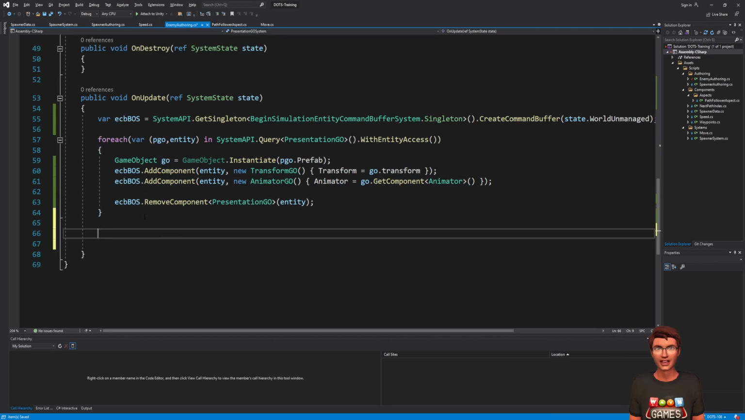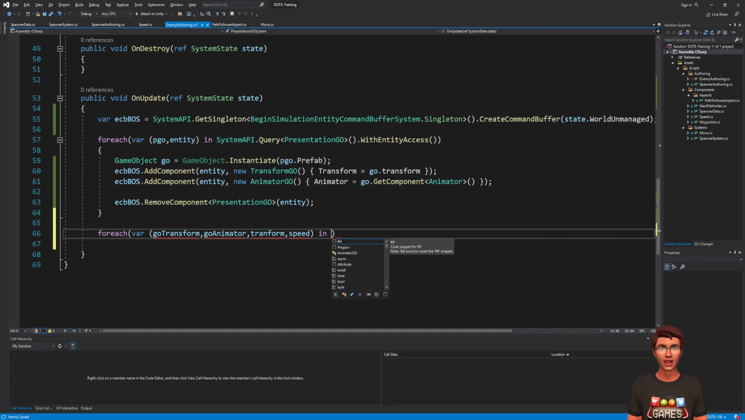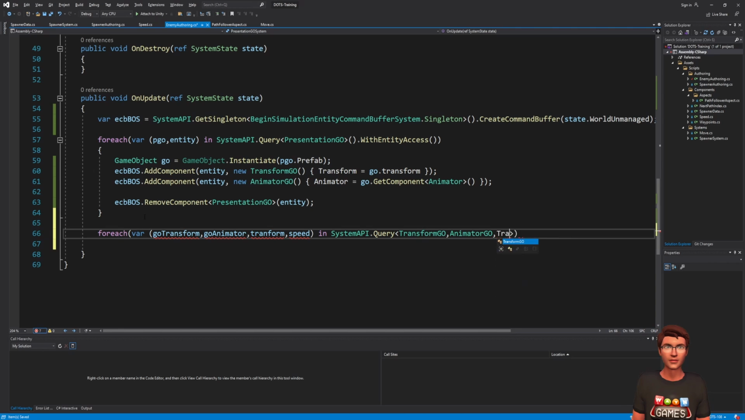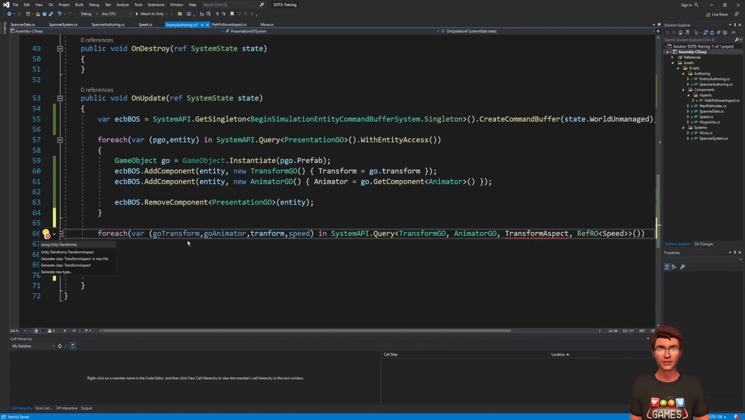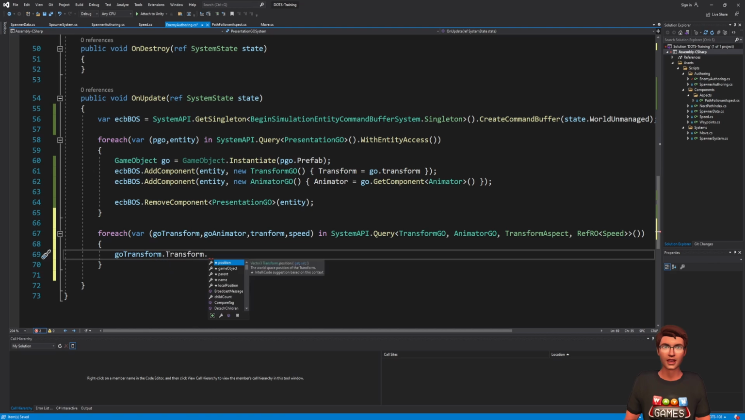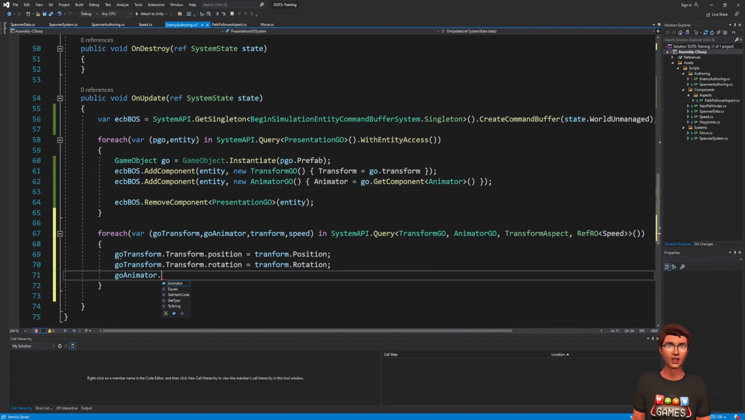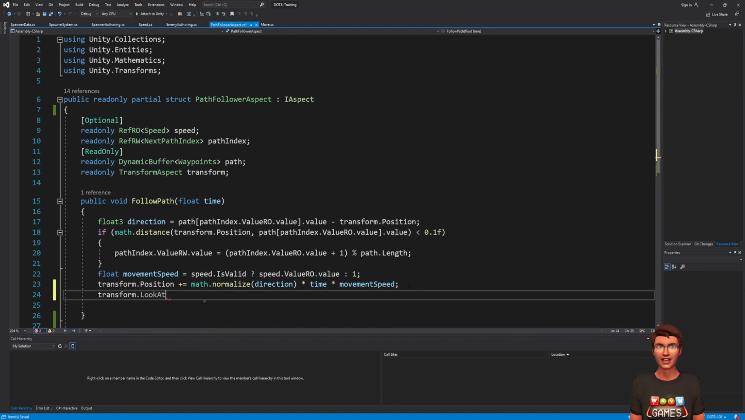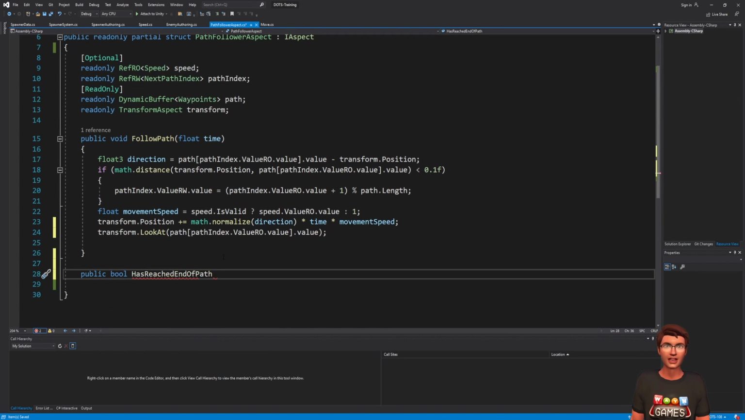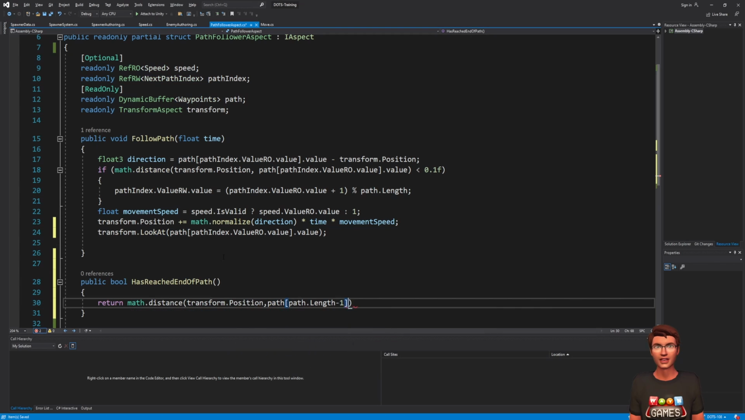In the system, make another foreach to synchronize the position, rotation, and speed of the GameObject with the entity. Before going back to Unity, I want to do a couple more things. I want the entity to look at where it's going, and I want to destroy the entity when it gets to the end of the path. I'll make a method in the PathFollower aspect and use it in the MoveISystem to destroy the entity.